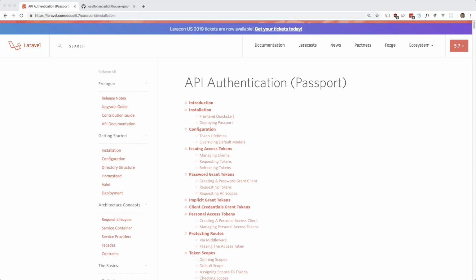Now I'm going to be assuming that you understand the basics of token-based authentication with Passport. If you don't, then make sure to watch my videos on this, which I will link to below. There's two videos. So there's one for the backend where we set up Passport and get auth tokens returned to us upon receiving the correct credentials.